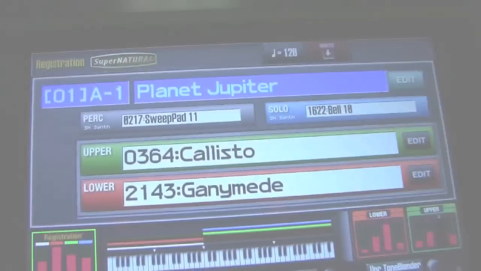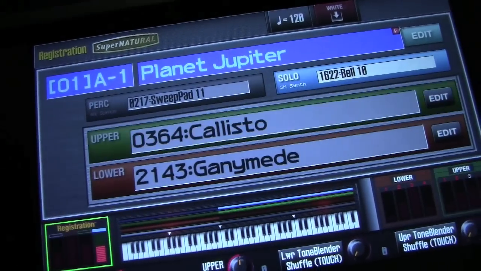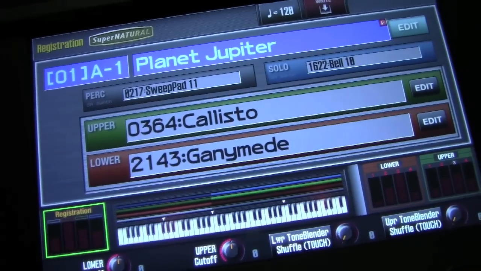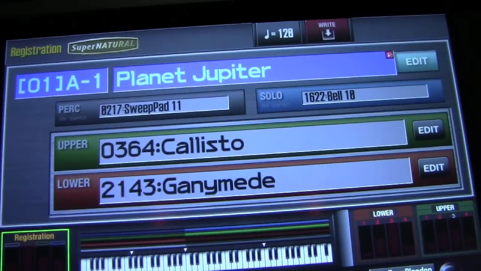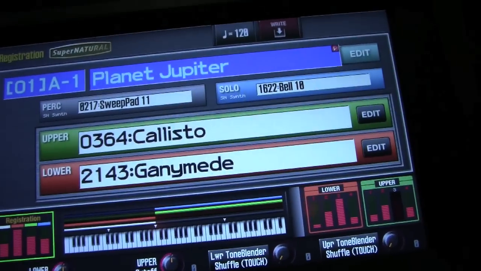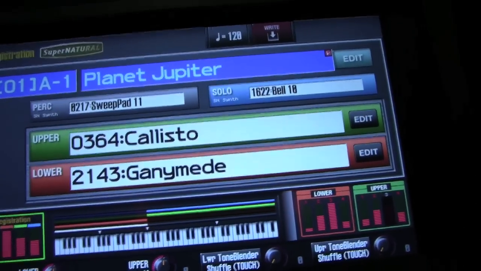In the Jupiter 80, a registration consists of 4 individual live sets. And each of those live sets can be organized across the keyboard any way you'd like. And then within each live set, each of them contain their own discrete number of sounds and then their own grouping of multi-effects and performance parameters.